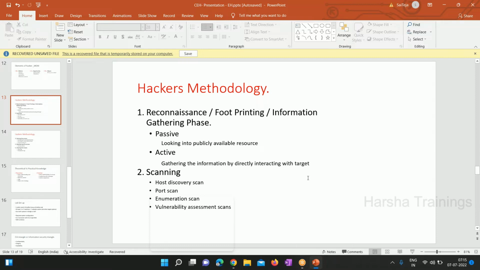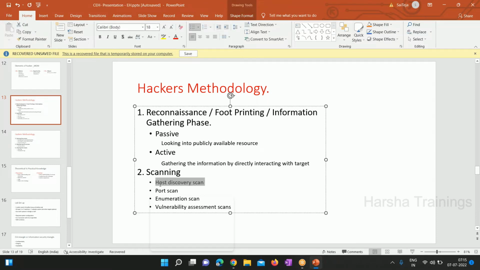So the very first thing, whenever we have the list of IP addresses, we perform the host discovery scan. We knock all the 50 IP addresses and see whether they are reachable or not. Whenever you send any kind of packet to them, if they respond back to us, it means they are alive, they are active. First we identify whether it is reachable or not. Here you will learn different tools for host discovery scans.